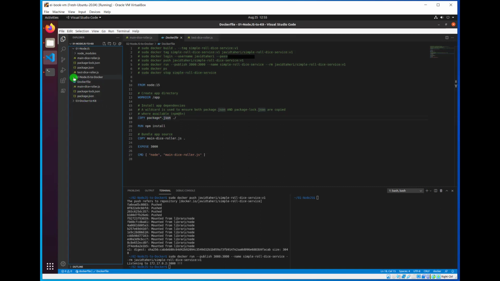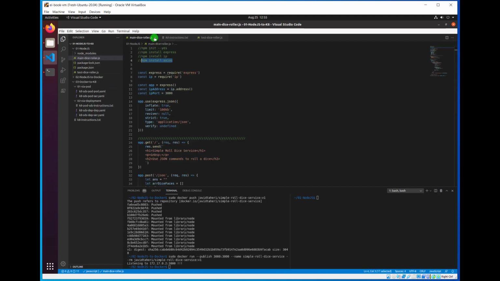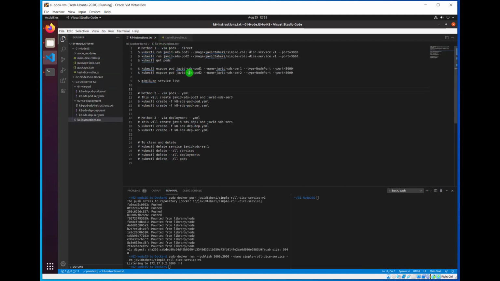In the third step, I'm going to deploy the service using two methods. One is through pods and the other one is through deployments. For pods, I'm going to deploy both directly and indirectly through YAML files. And for deployments, I'm going to do it only through YAML files. So all the information is here. I'm just going to go through them and show you how each of them works. We don't need this file anymore, so I'm just going to delete it. So let's go through method 1, which is via pods and is the direct way of doing it. So let's do that.